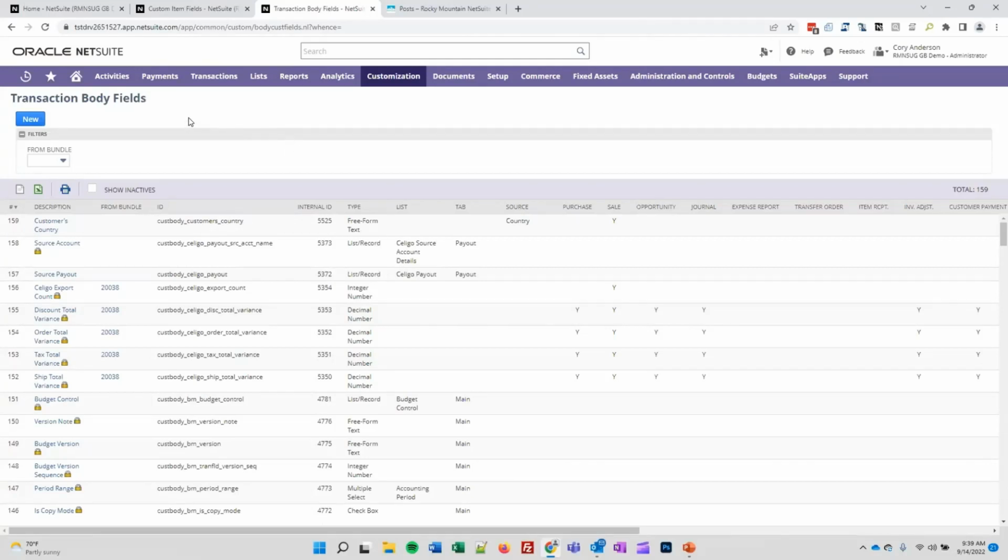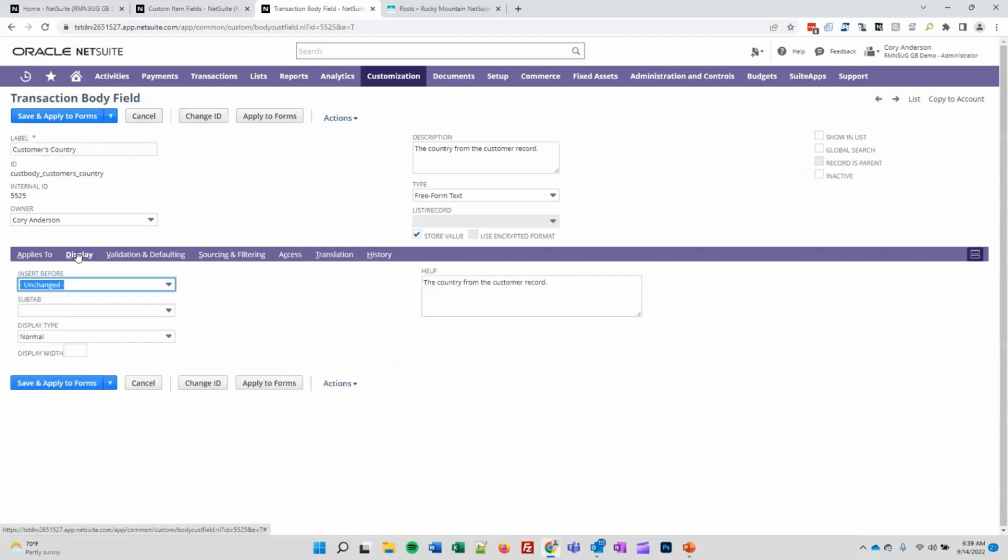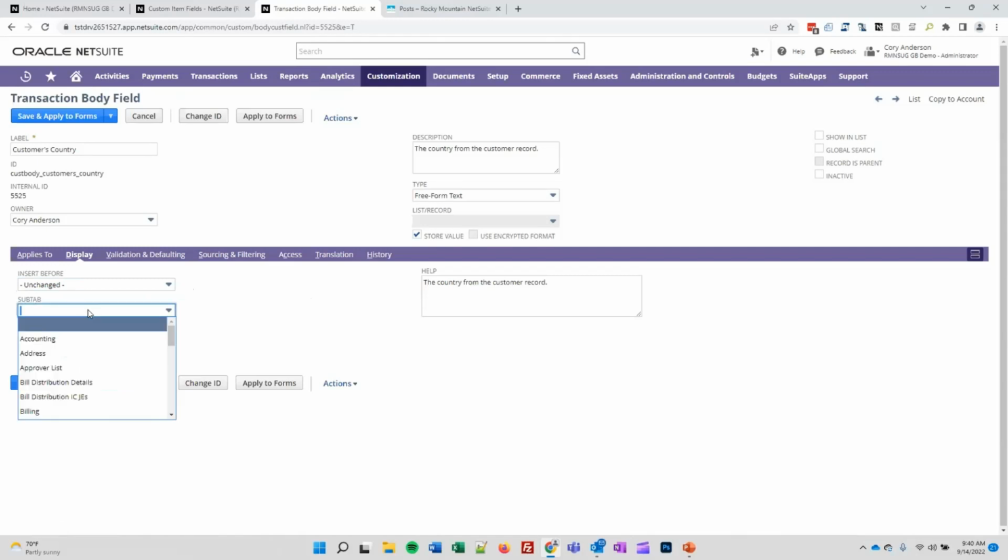One thing that I also want to do with this field is I wanted to show you the sub-tab of where we want it to show up. So I'm going to come down to the display sub-tab. And like I said, I don't have very good luck with the insert before, and so I use the subtab. By default, when you create a custom field and you don't choose anything here, it's going to create a subtab on the transactions called custom. And those custom fields are going to show up under that custom subtab.